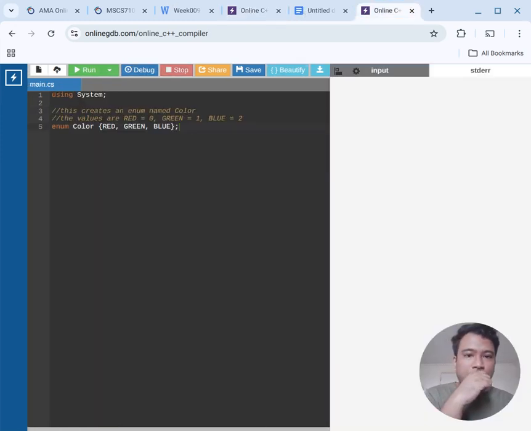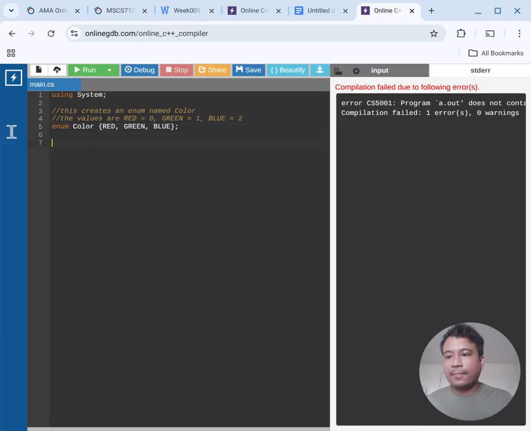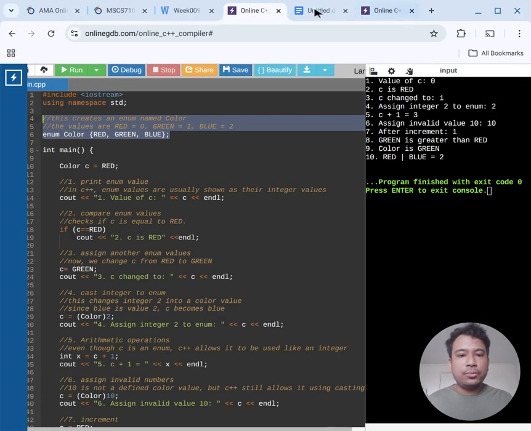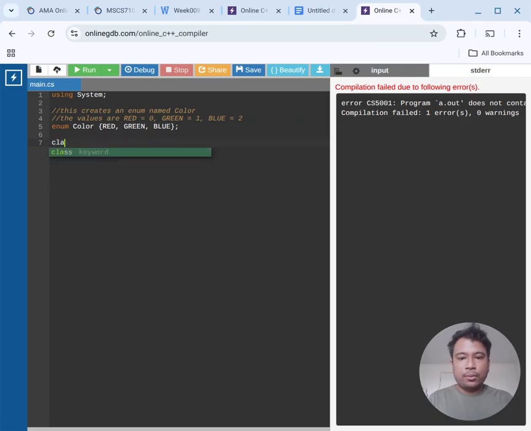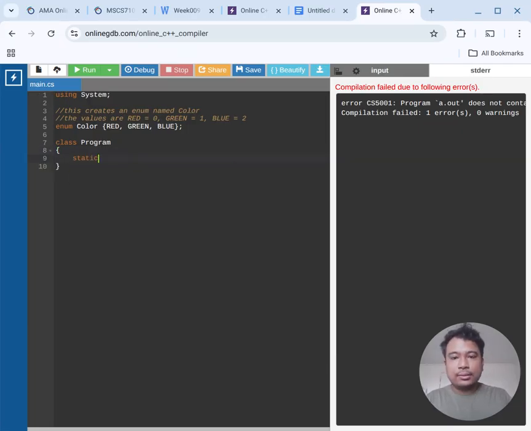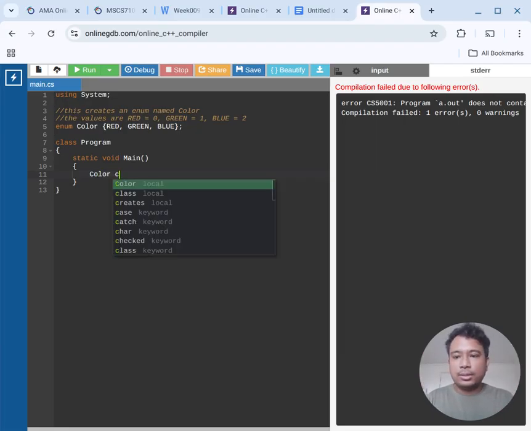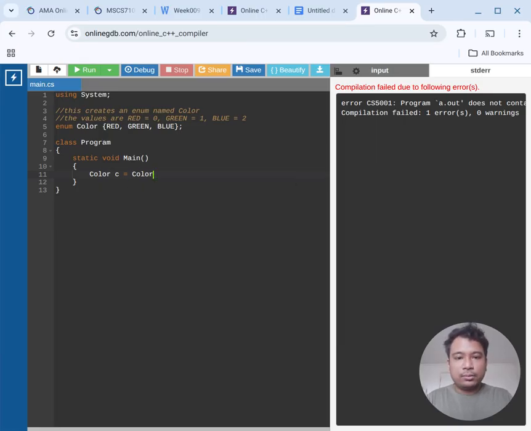Okay, let's try to run this one out. So in C#, instead of using the integer main, I will use the class program. Class program, static void main. Same process. We will just add the color. C is equal to Color.Red.